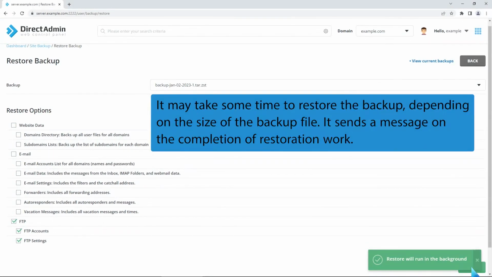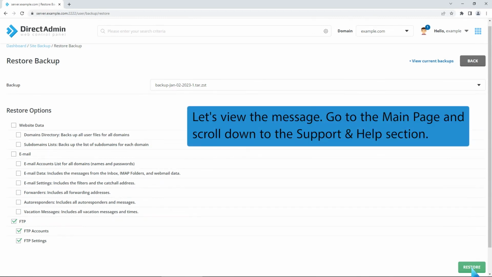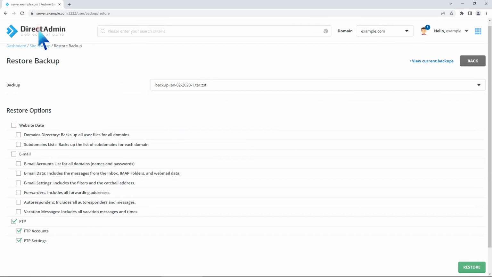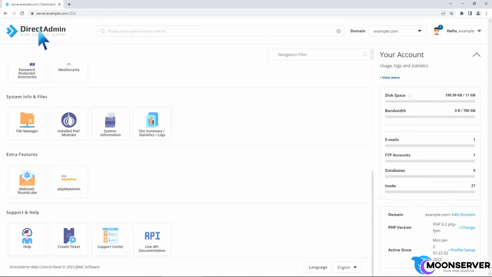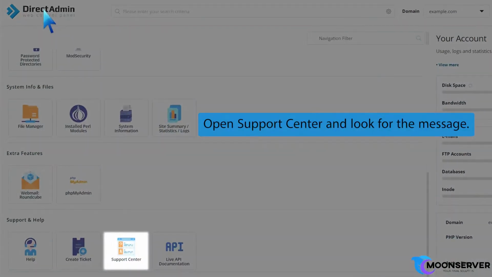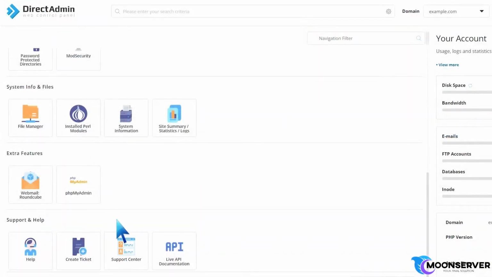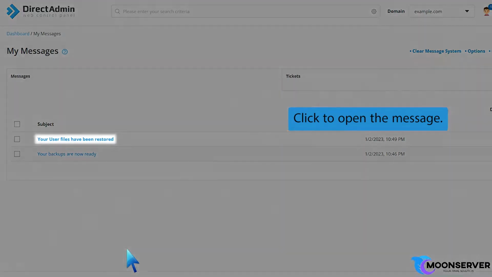It may take some time to restore the backup depending on the size of the backup file. It sends a message on the completion of restoration work. Let's view the message. Go to the main page and scroll down to the Support and Help section. Open Support Center and look for the message. Click to open the message.